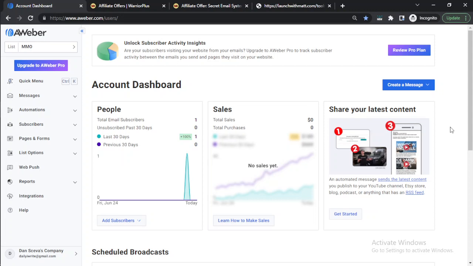Now in this video I'm going to show you exactly how to load up your follow-up emails in Aweber so that once you capture that traffic, you can send them the welcome email, then you can follow up with them from there. Now to do this is very simple.